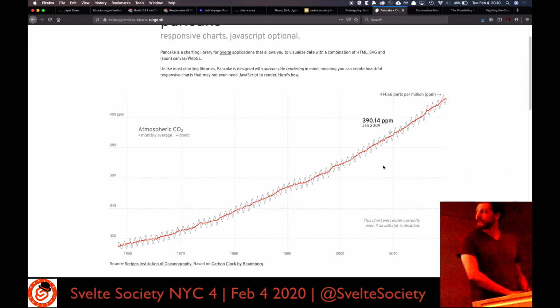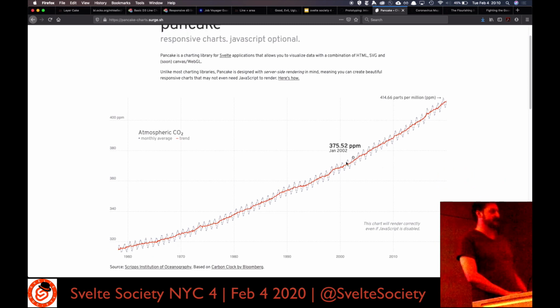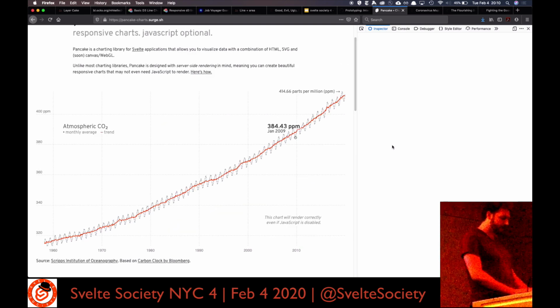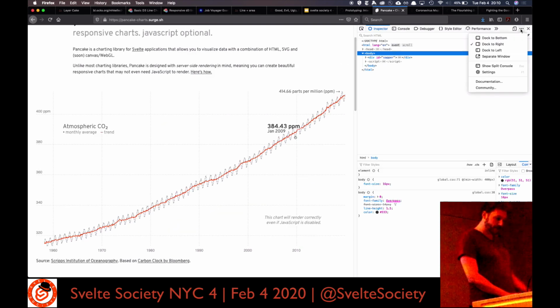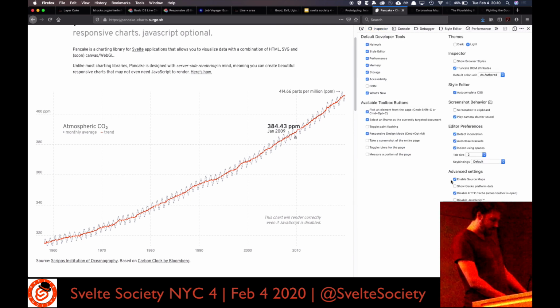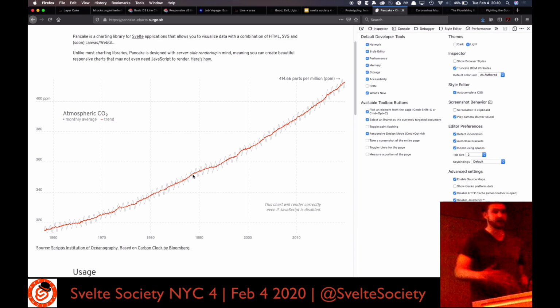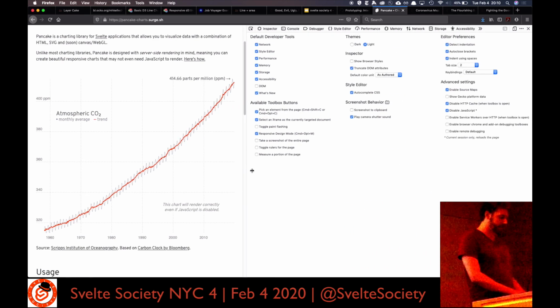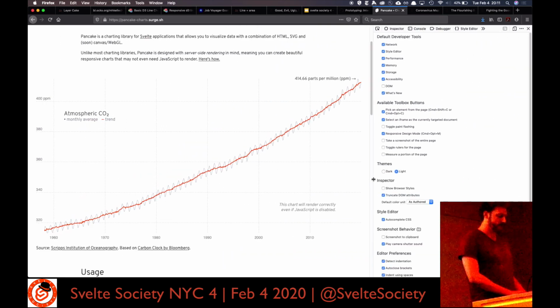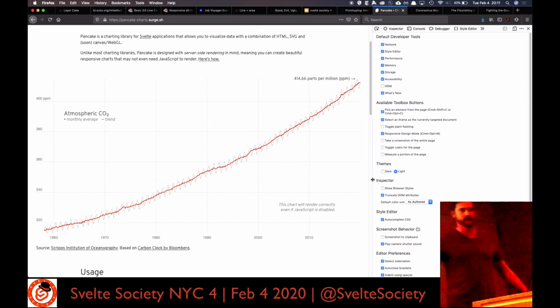So this is an example of a Pancake chart, and we've got a little tooltip here that shows the data, shamelessly ripped off from Limbo. But if I were to disable JavaScript, then it would still work. We don't get the tooltip anymore, but the chart itself is still visible. The data is still visible, and this chart is totally responsive and all the rest of it. If we had some responsive CSS on this, then that would also work. It's just the JavaScript that's missing.